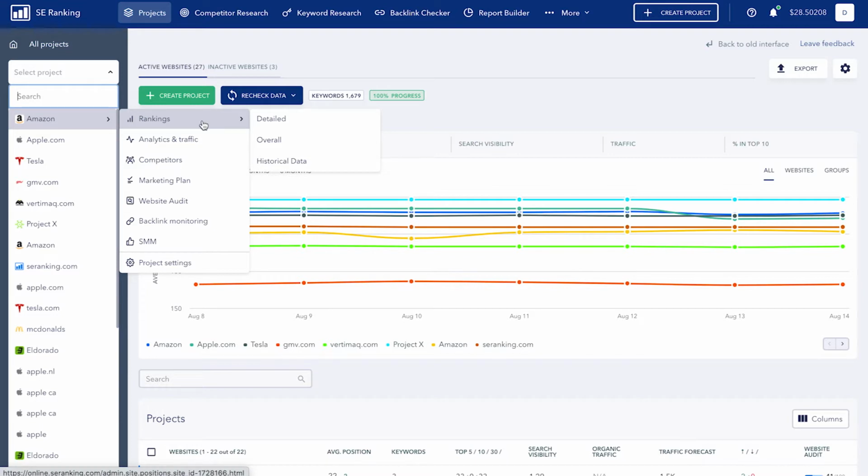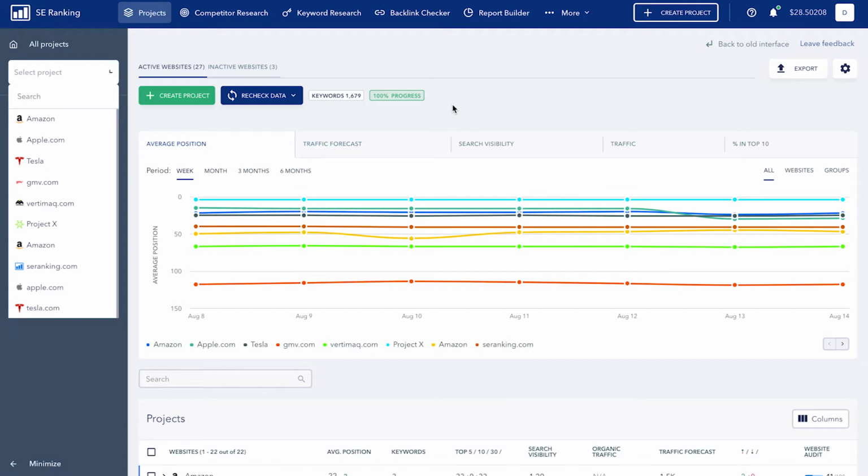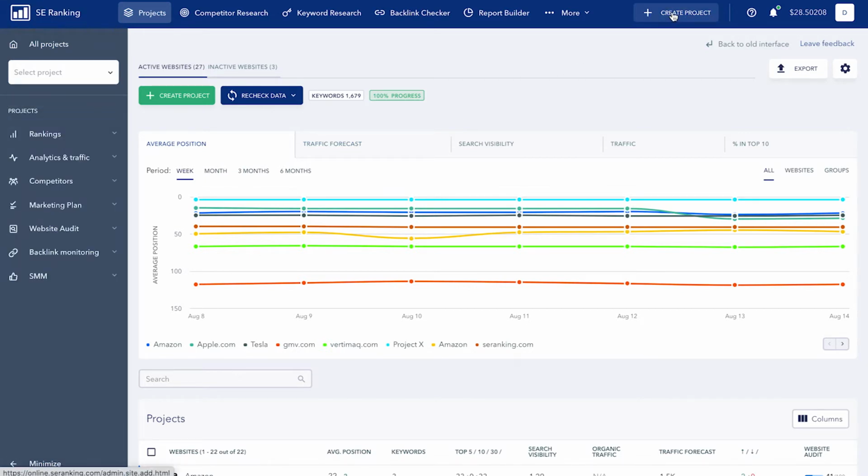Here you can find rankings. We'll look at this tool in detail in this video. Competitors, website audit, backlink monitoring, and a number of other tools. Okay, now, to start creating a project, click the corresponding button at the top of the page.